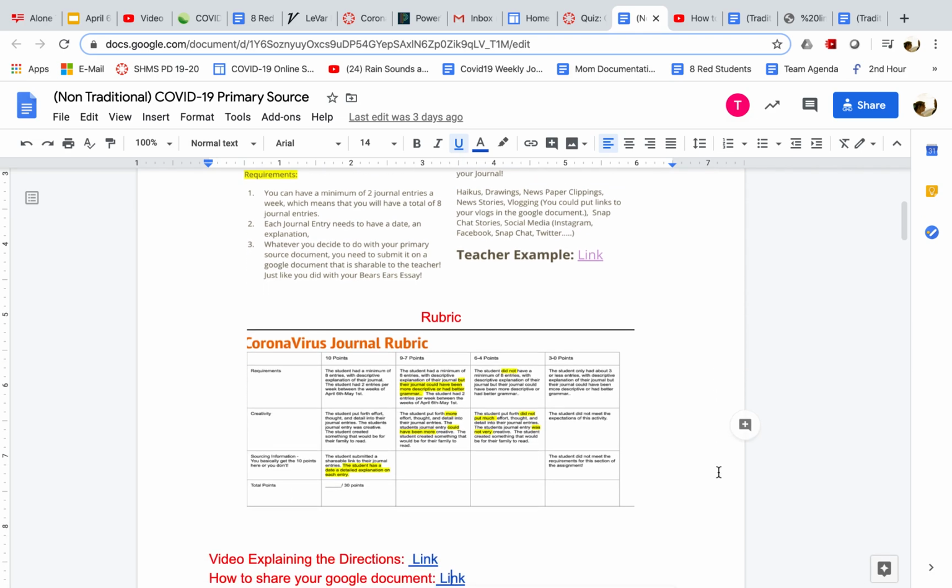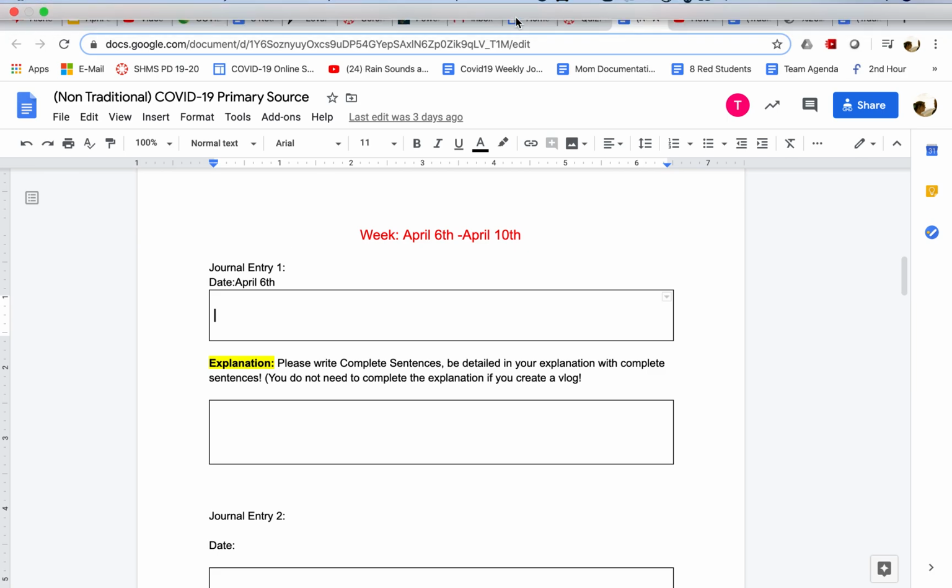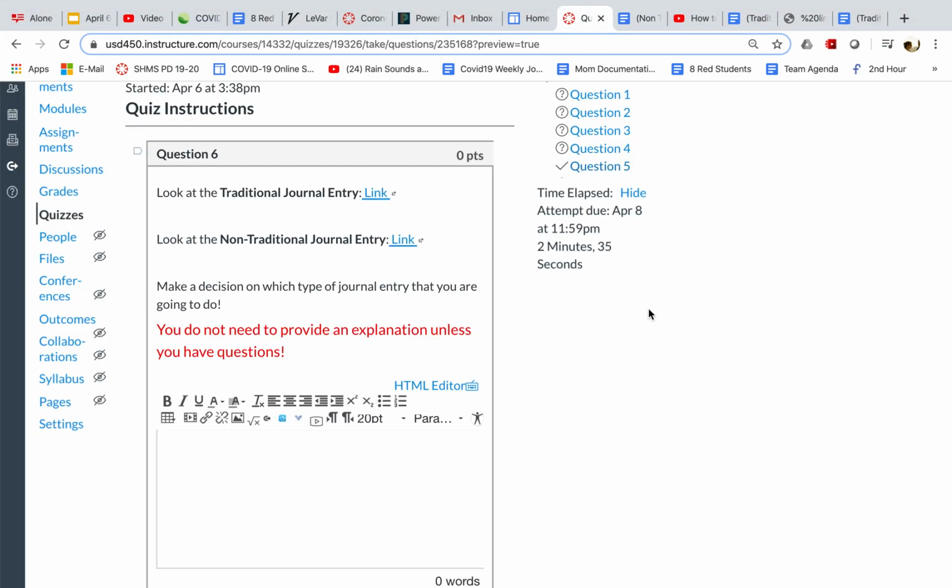I had a kid ask me today if they could submit the journal that they've been keeping this whole time, so they have a paper journal. And I said, yeah, that's fine. Just take pictures of it, and then you insert your picture here. So that's all you would do. You don't have to type it up, but you do need to take a picture of the actual thing and make sure I can read it, and then insert the picture.